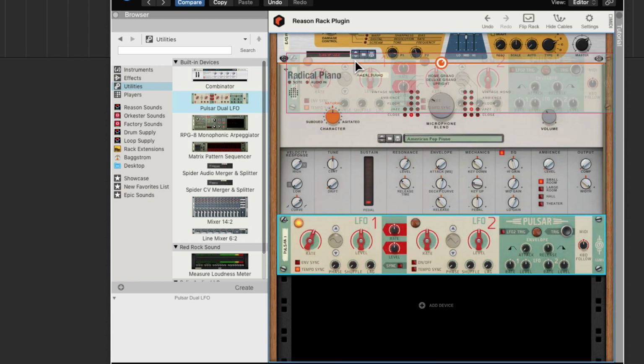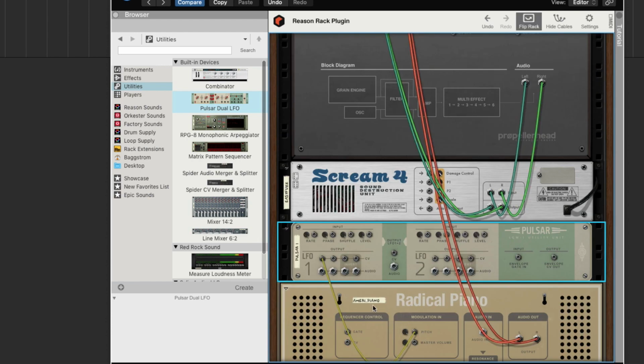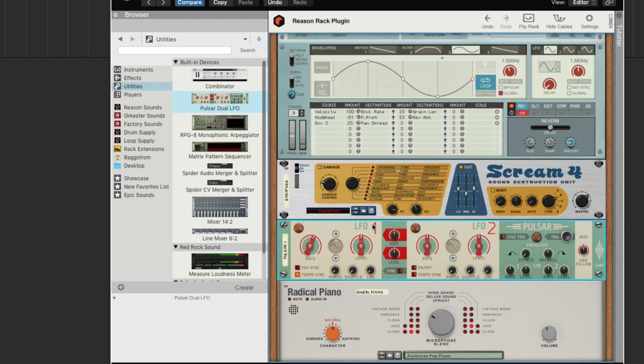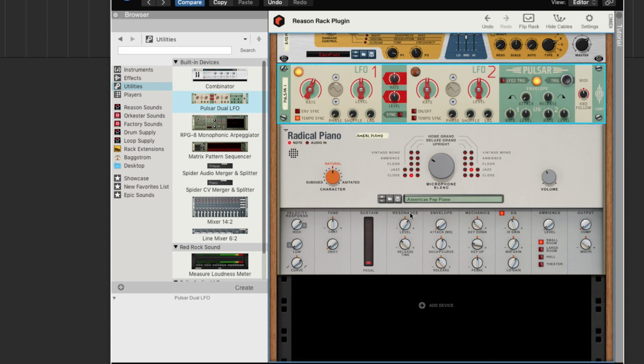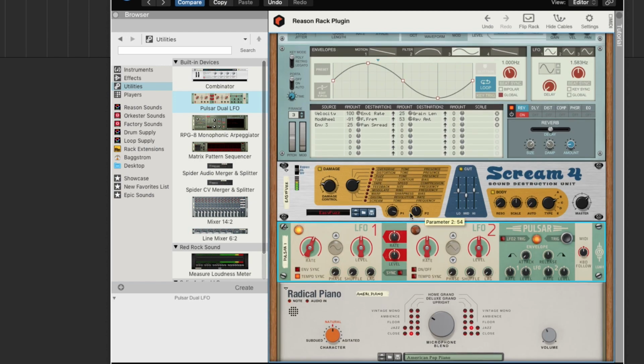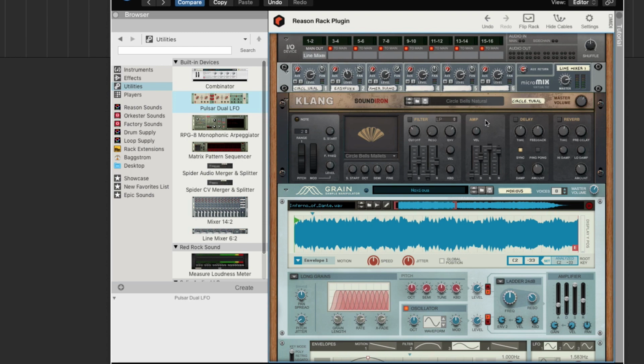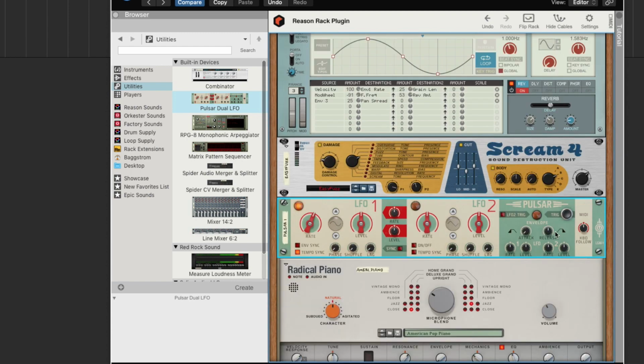You can even connect it to, instead, let's do it on the damage control on the Scream unit. And you can hear the distortion coming in and out. I hope you can start to see all the amazing infinite possibilities for sound design in the Reason Rack workflow.